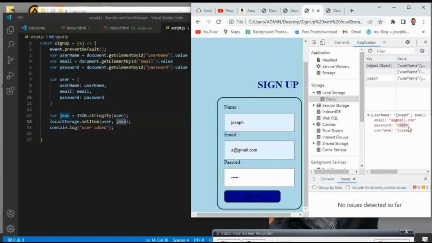You see that the password is set in the local storage plus the email plus the name.